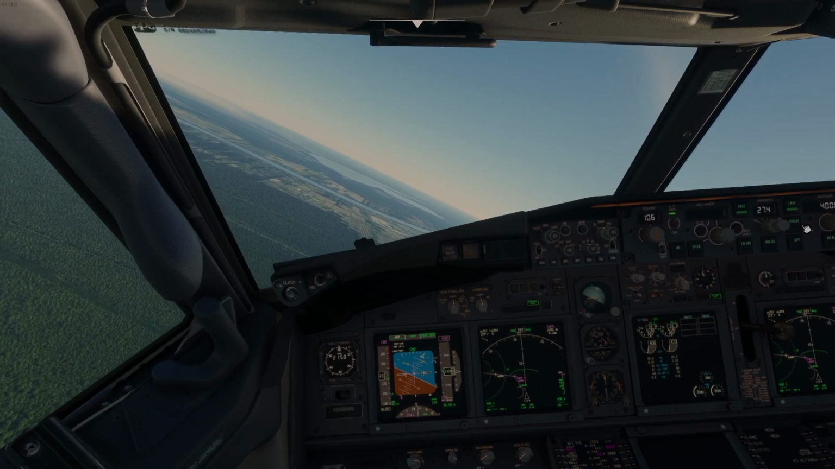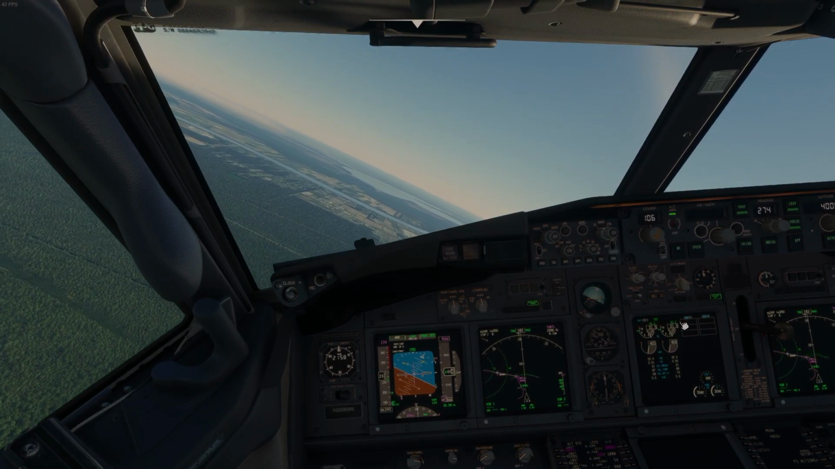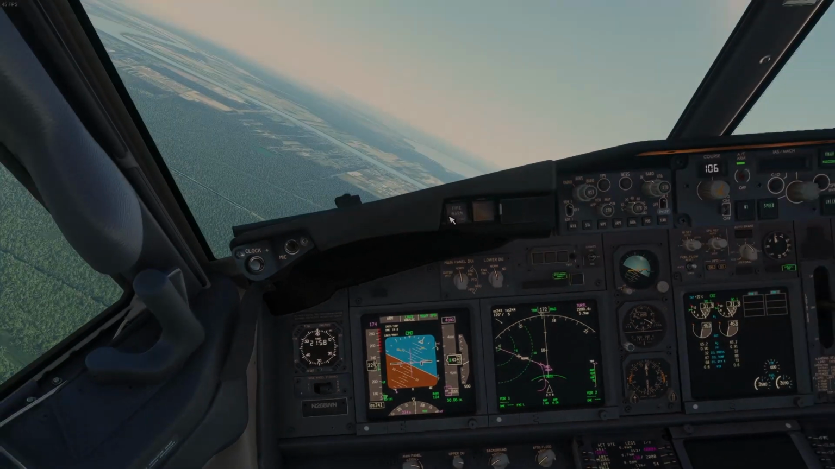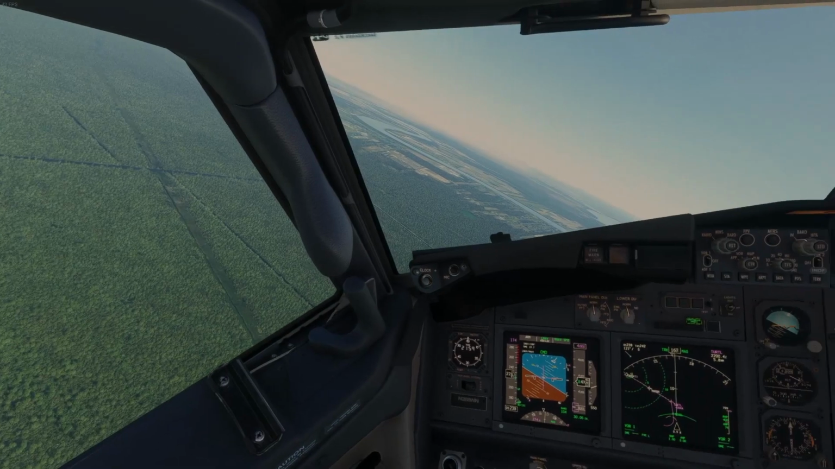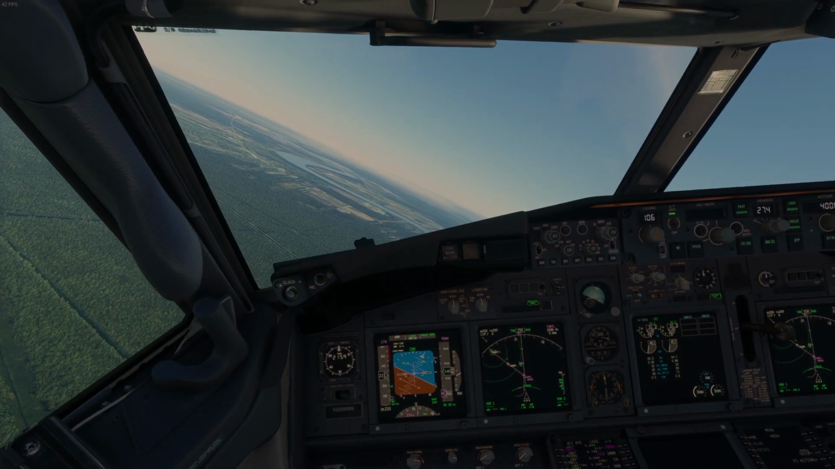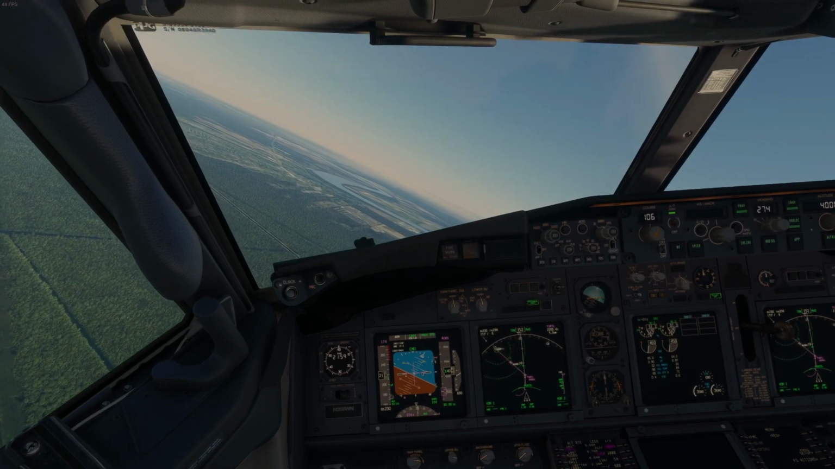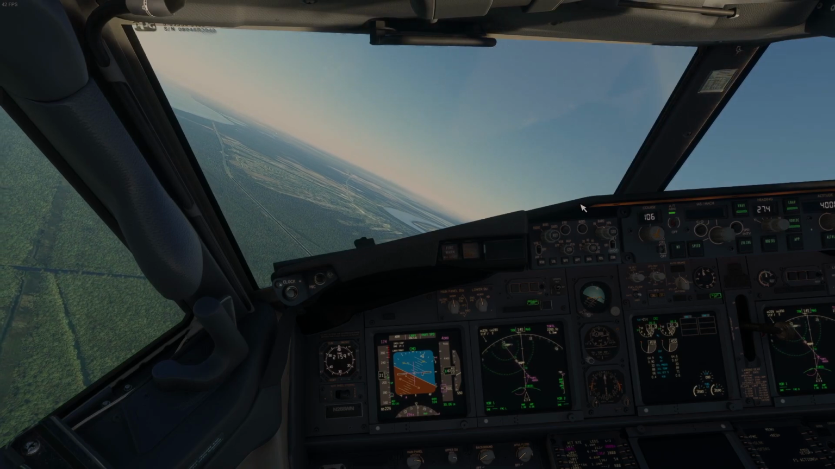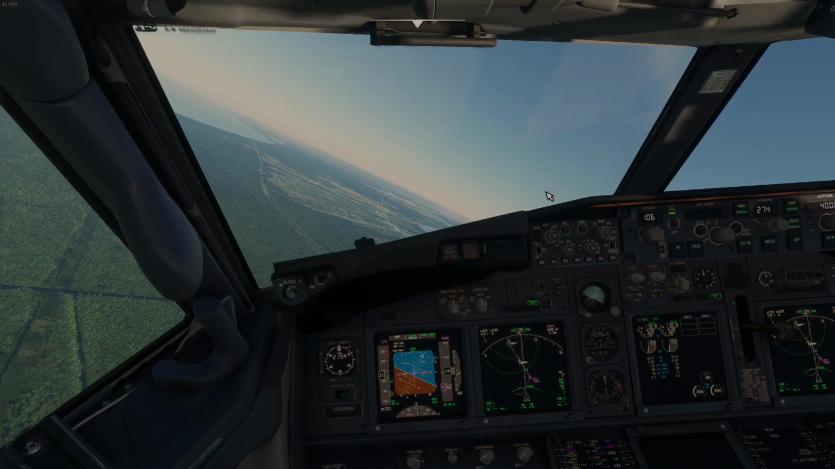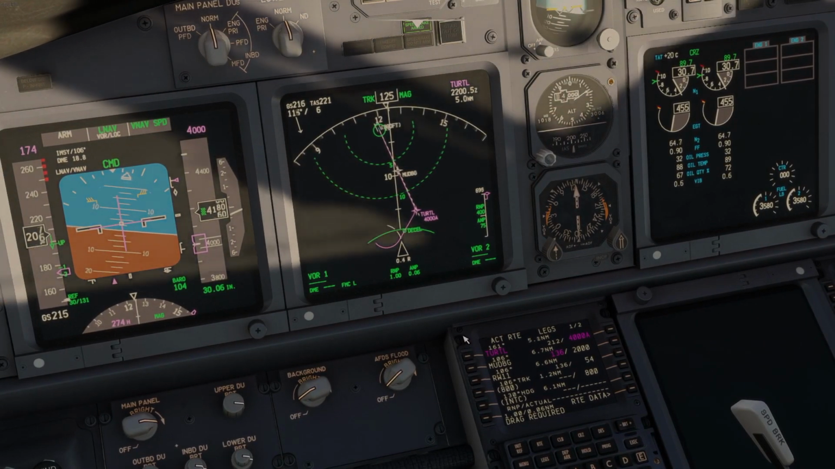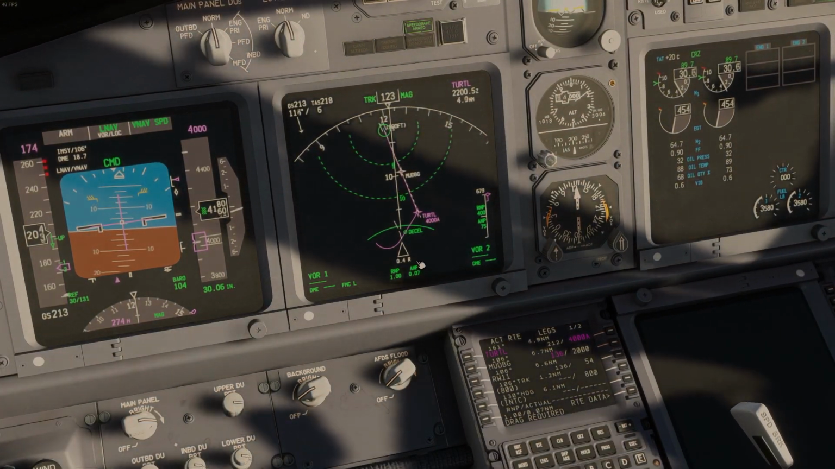And we can go ahead and arm our localizer because we do have it down here. We also have our glide slope up here. So we should have a positive capture on both of them pretty quickly, it seems. What waypoint are we going to? We should be going to, oh, okay, we're doing a 45-degree intercept.